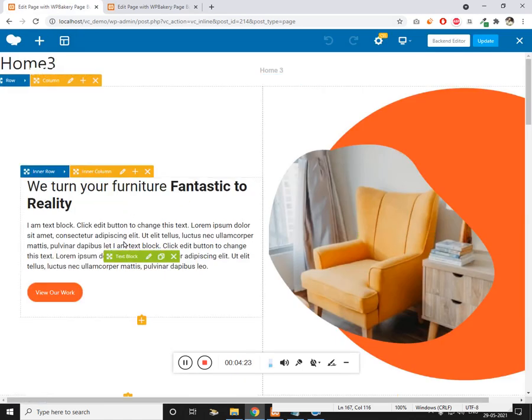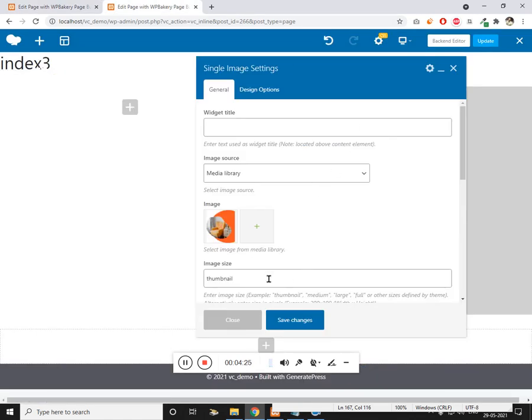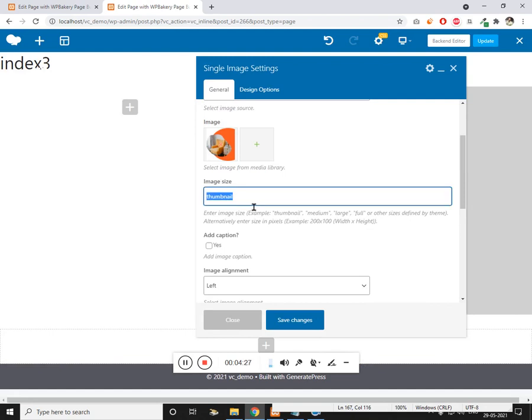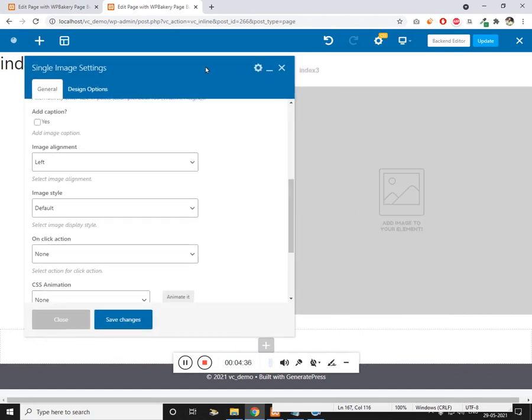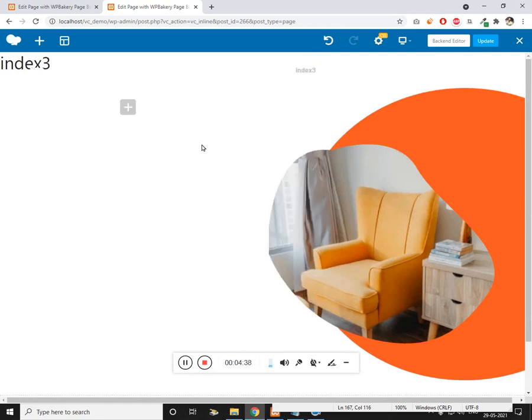And we need a heading, text block, and button. So we'll work on it. The size should be full, and click on save. Now you should see the image on the right side. We got it. Now let's edit this row.